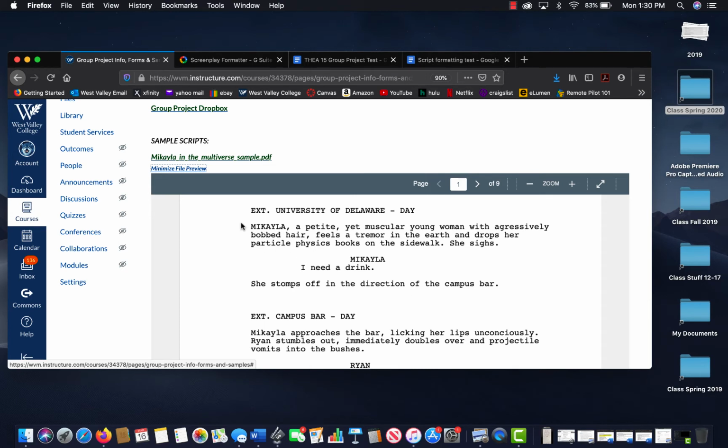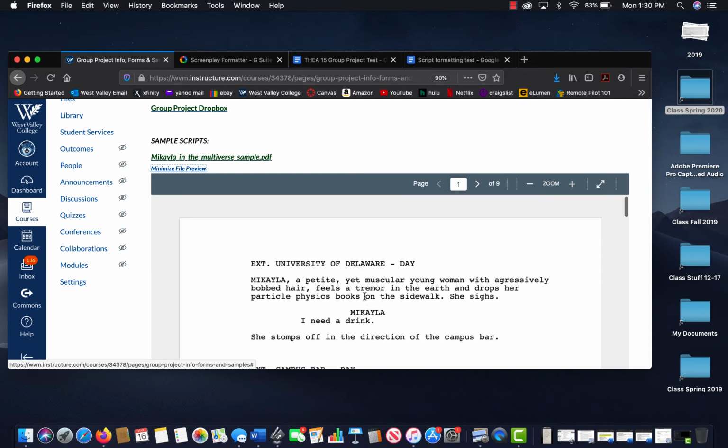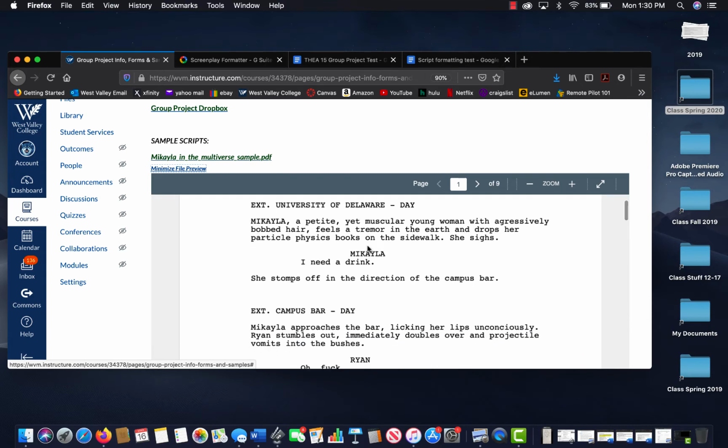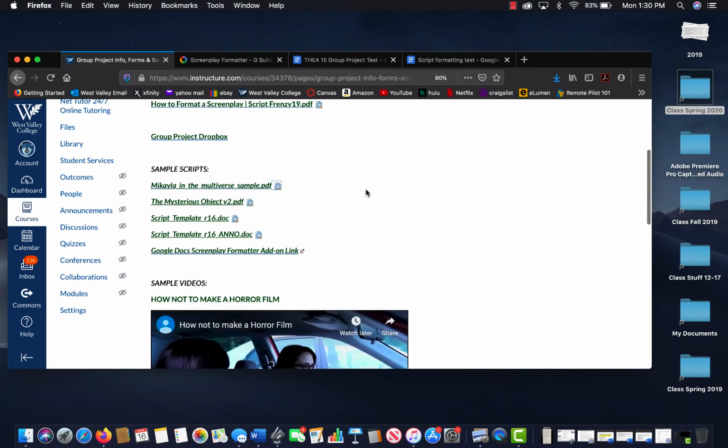Now notice that her name is in all caps right here. That's because when a character is introduced, you put their name in all caps. You only put it in all caps in the description when you introduce them. Once you see the character's name again, right here, Michaela approaches the bar. It's not in all caps anymore because we've already introduced her. And that's the whole point of having it in all caps the first time. You introduce a character, people know, oh, this is a new character. It's in all caps, okay? And this script, if you look at it, pretty much follows all those same rules we looked at in the how to format a screenplay document, okay?